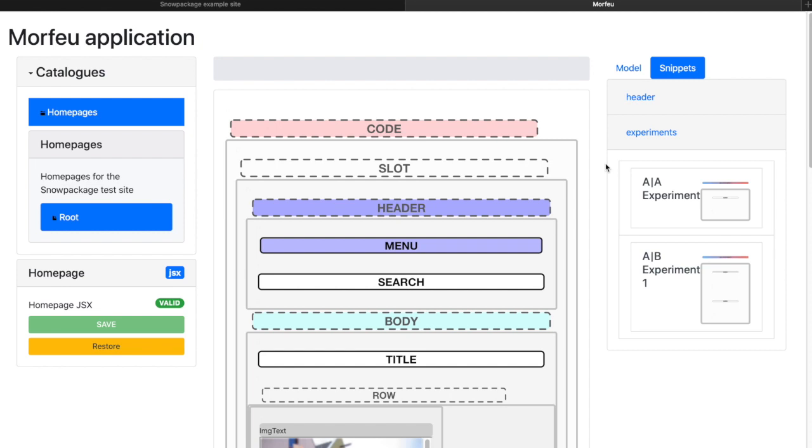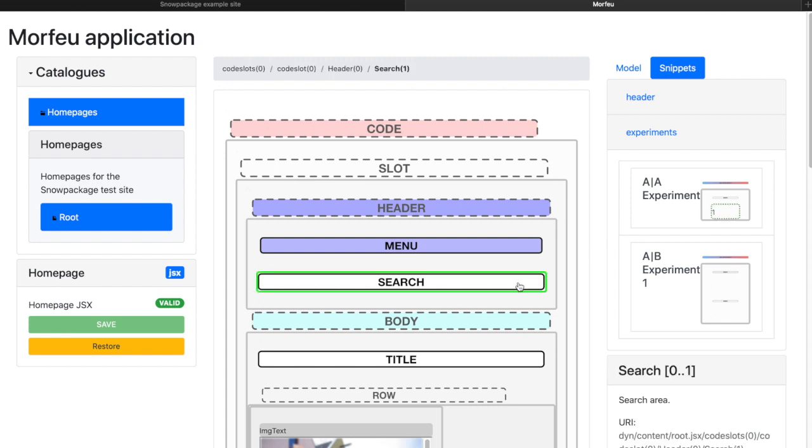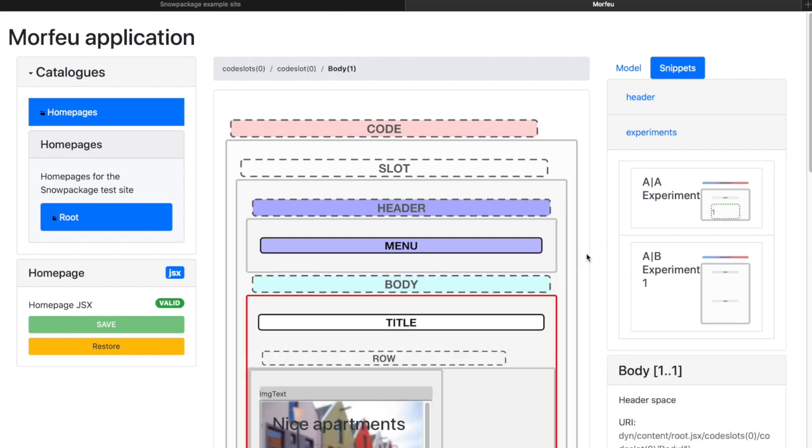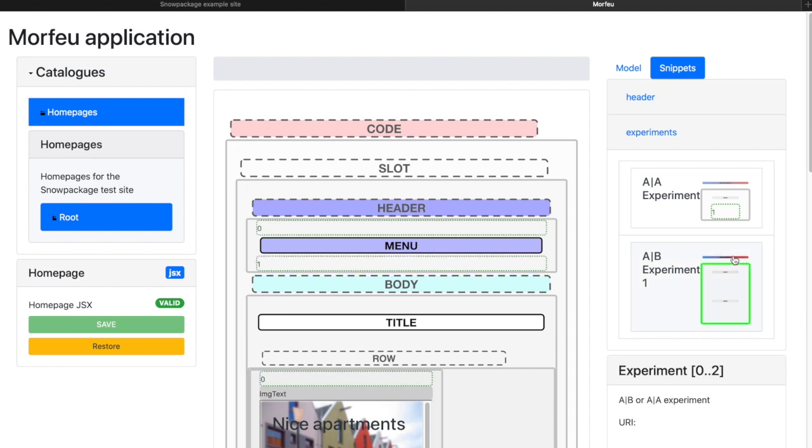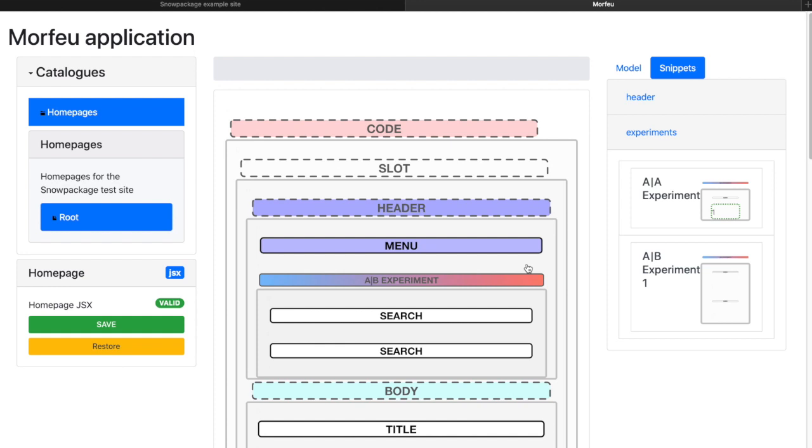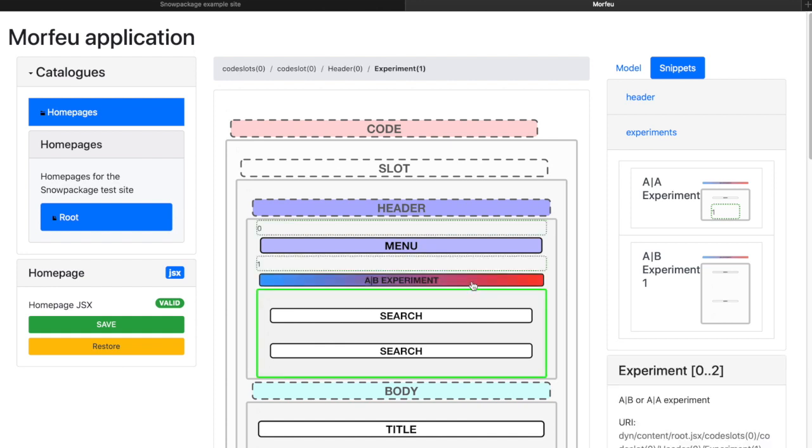In this case, I have a bunch of experiments, A and B, about search, but I could have much more. So what I'll do is drag and drop an A/B experiment on search. First thing I will do is remove the search component, gone. And now I will add the experiment. I just dragged it here. And now I have an A/B experiment with two search variants, right?